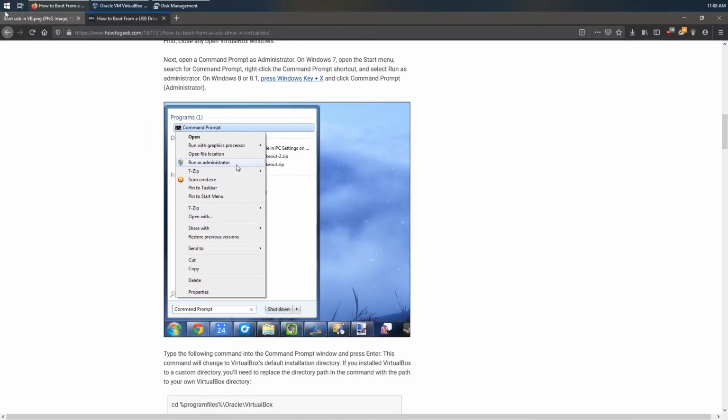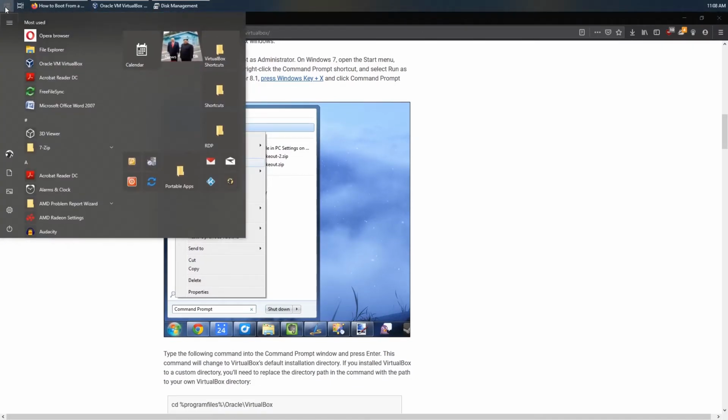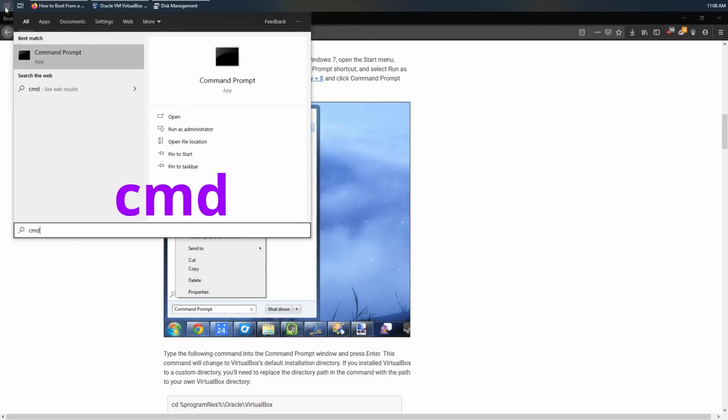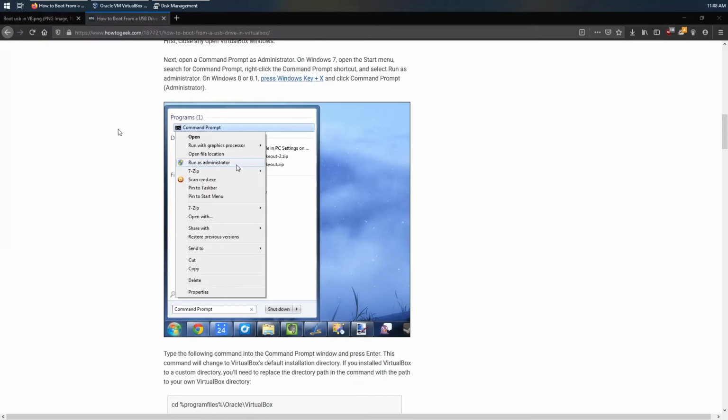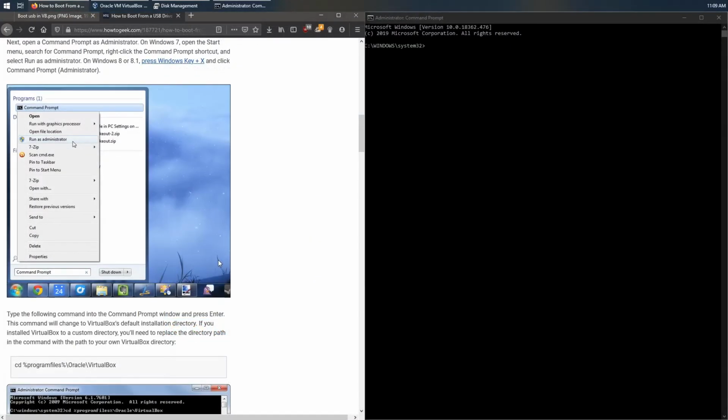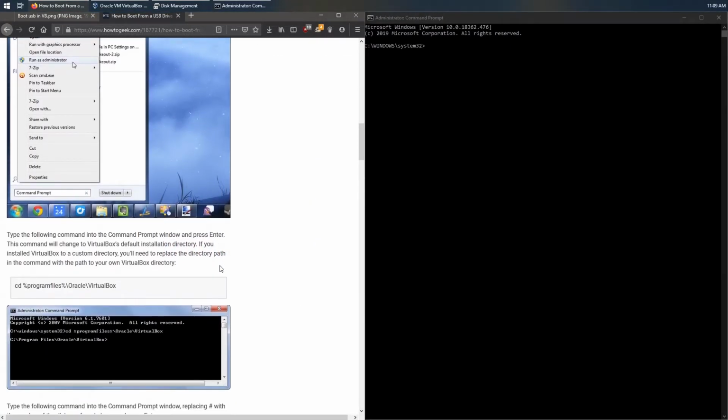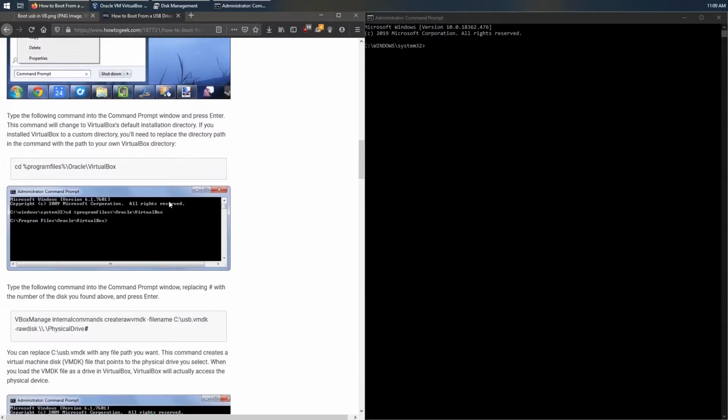We can do that simply by going to the Start menu and typing CMD. Now, it's important here that you don't just click on it to open it. What you'll need to do is right click it and select Run as Administrator. Next, what you'll need to do is follow these instructions and put in these commands into your command prompt. First, you'll need to change into the directory where your VirtualBox is installed.